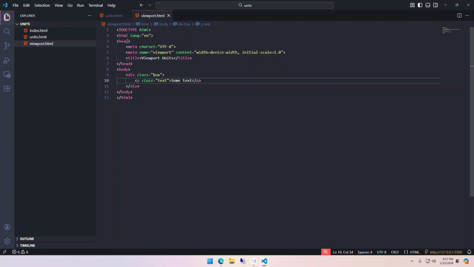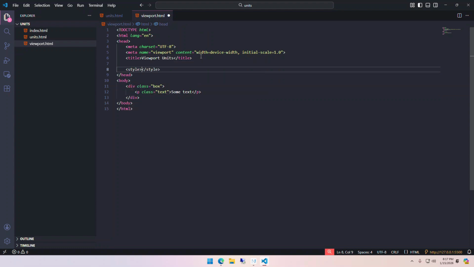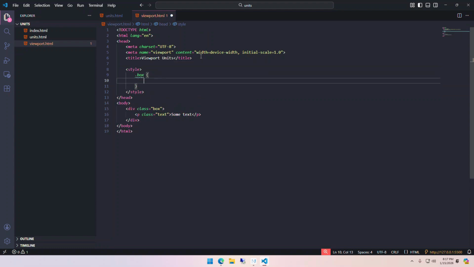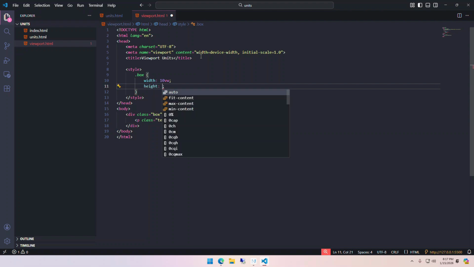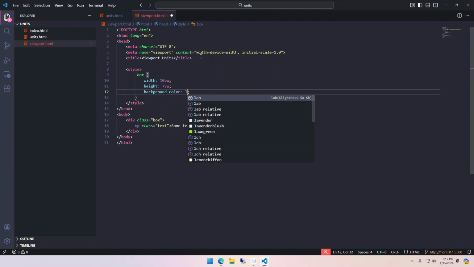Now let's navigate to this page. At the moment we haven't applied any styling yet, so let's go back and apply some styling. I am going to add the style tag, and here we are going to use another unit called VW. Let me define that. I am going to set the width to 10 VW and then the height to 7 VW, and then I am going to give it a background color of light blue.